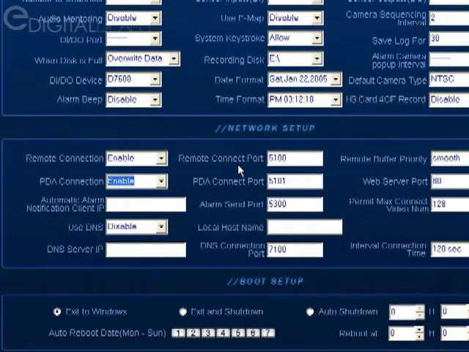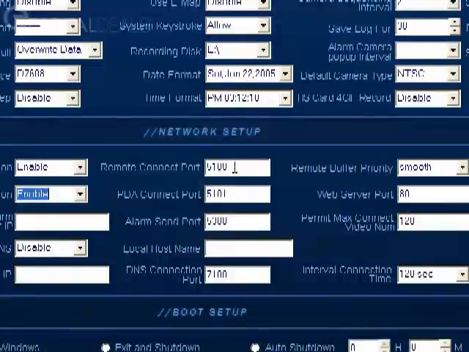Remote connect port, this is something that's really important if you plan on connecting remotely, both of these actually, PDA connect port and remote connect port. By default, port 5100 is the port that is used for connecting to the DVR from a remote location. So if your DVR is connected to a router, you want to make sure that you have port 5100 forwarded to the private IP address of the DVR.